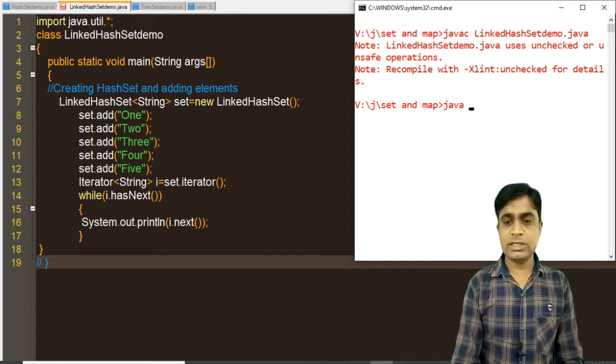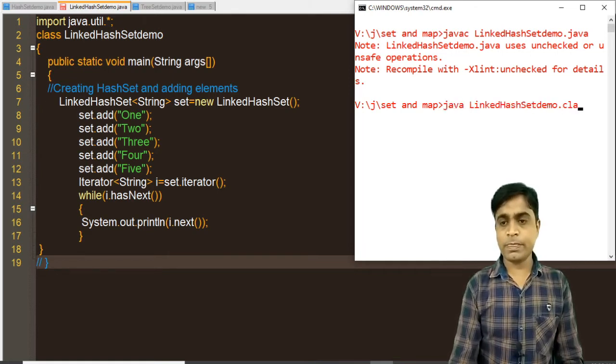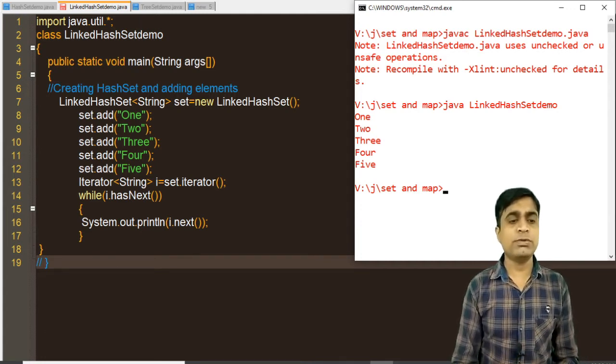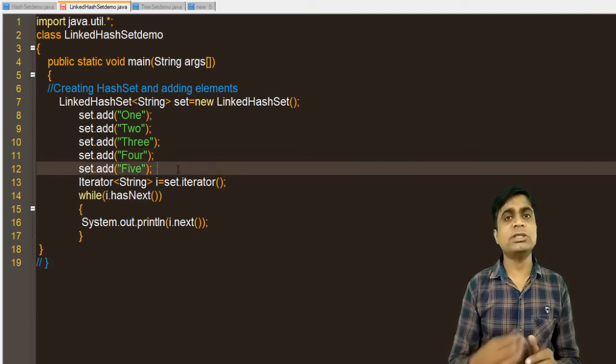So now let's run this code. So here the output is 1, 2, 3, 4, 5, because there are 5 elements. I am just printing simple values here. I am not giving a duplicate value.